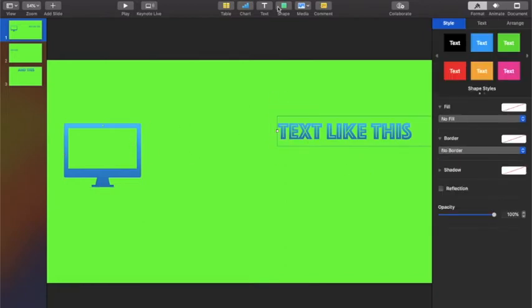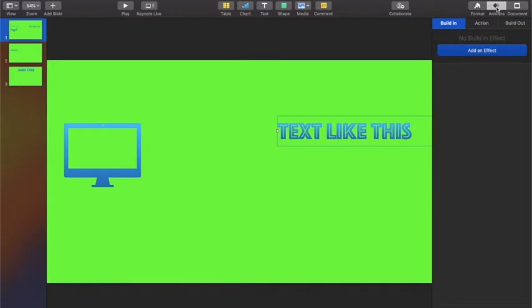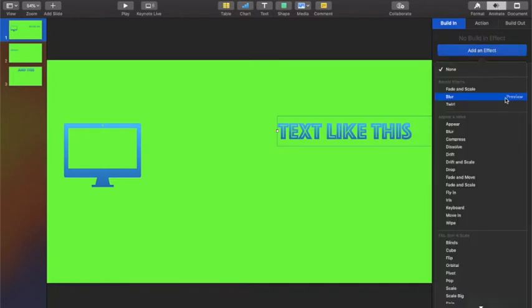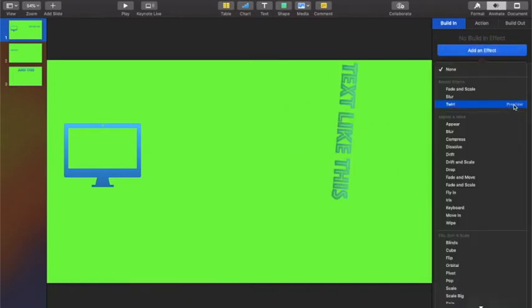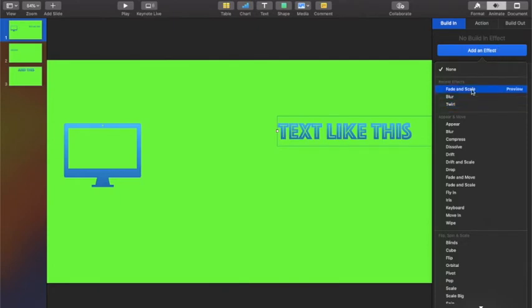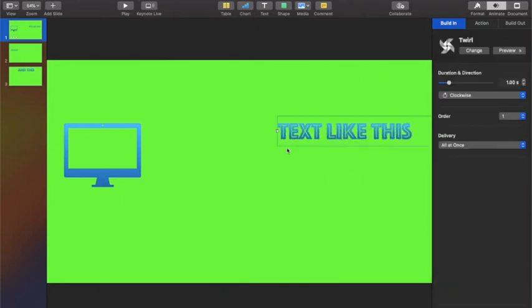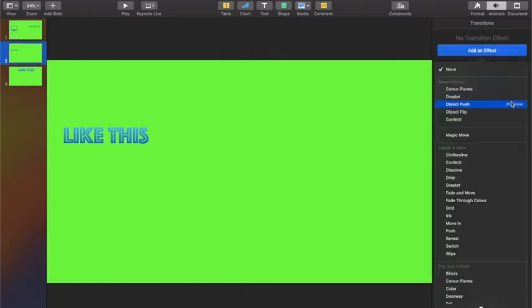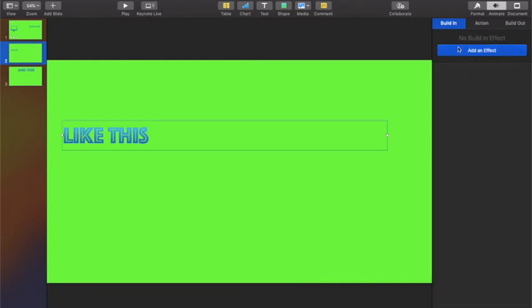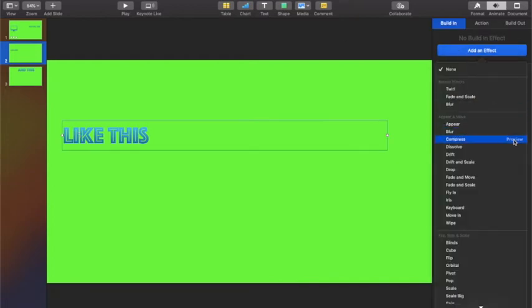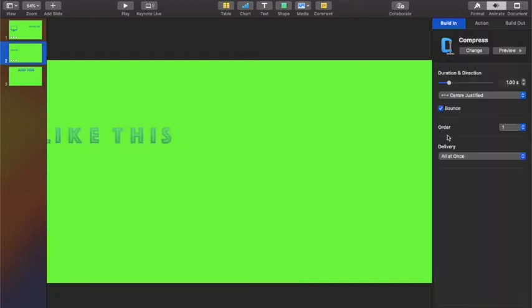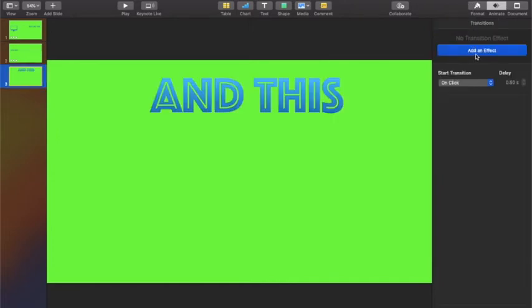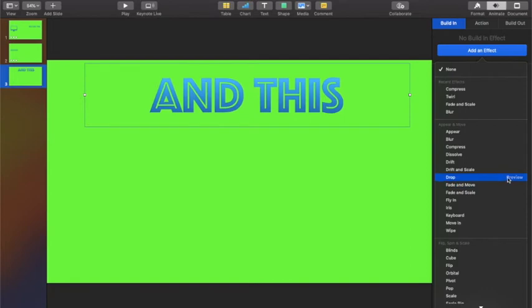Now I can animate these text. Twirl. Okay, I'm gonna add twirl for this. Then I'm gonna, like this, I'm gonna add a draw. No. This. Compress. And this, drop.